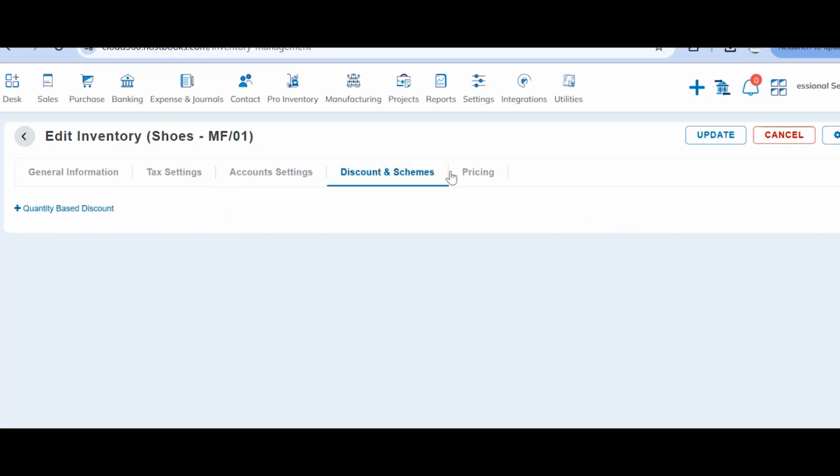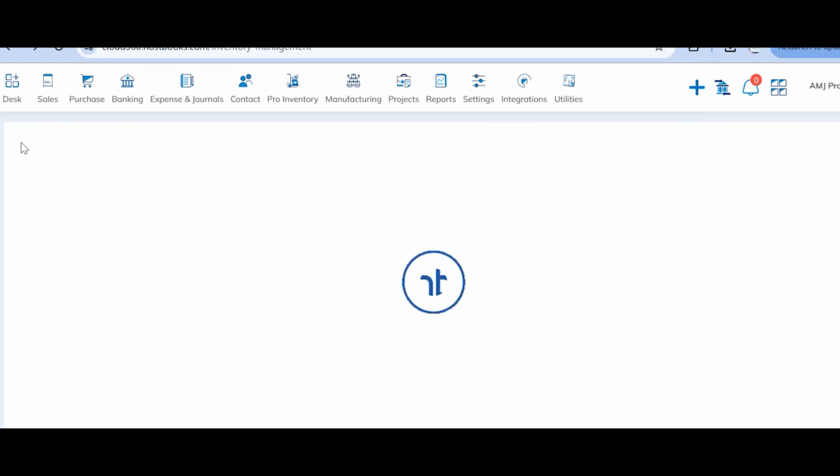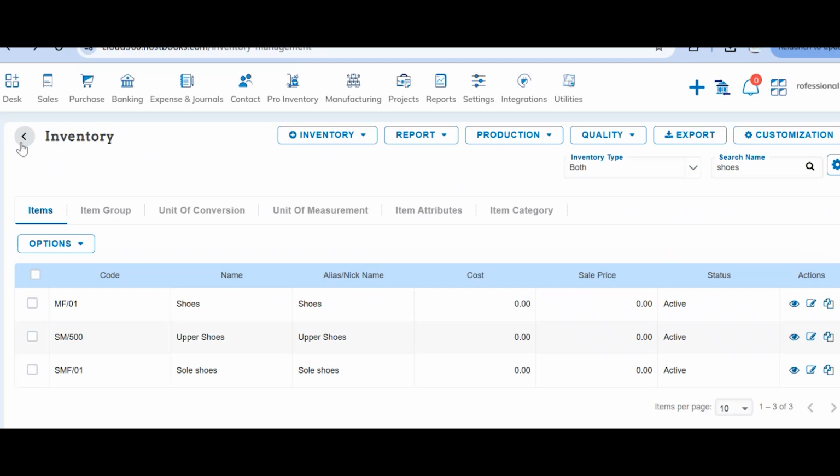Rest, discounts and pricing schemes you can create for your sales purposes as well. I'm not going to go into these details. We can capture in further sessions how we can create pricing schemes.